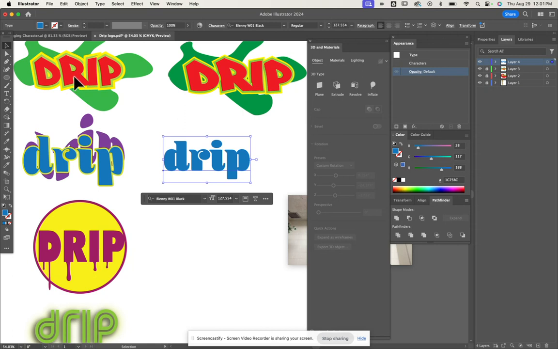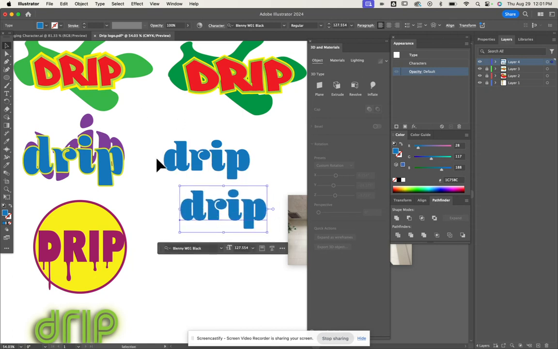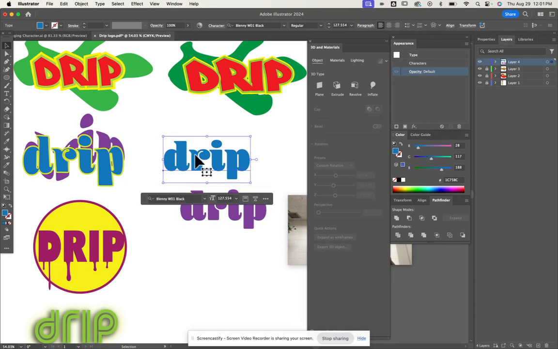I can either copy and paste, or I can get my move tool, hold down my option key, click and drag it out. And then I've got this one, and I want to get my eyedropper tool again, and I'm going to make one purple. Okay, so I got one purple and one that is blue. Now let's click on this one that is blue here first.